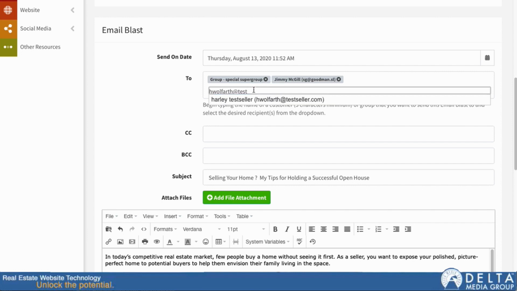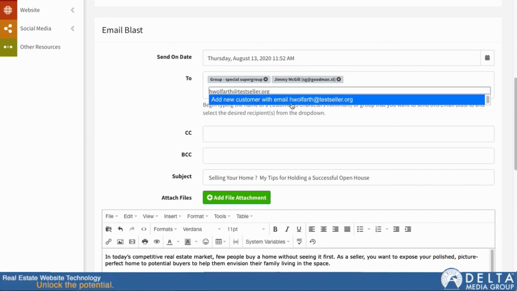Now the next thing that's cool here, and functionality we recently added to it, is if I type in an email address that there is no matching account for, you can see it gives me the option of creating that account now. That way I don't have to go somewhere else or go to another page to create that account and then come back here and set them as a recipient. All I do is put in their email address. It tells me that I can add a new customer with that address, so I'm going to go ahead and click on that.